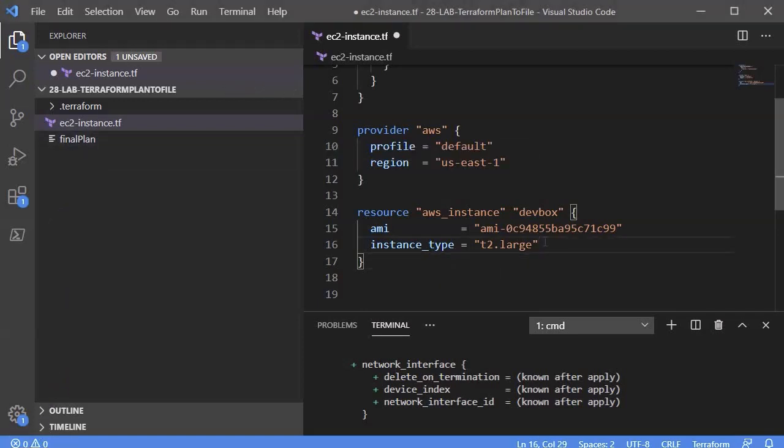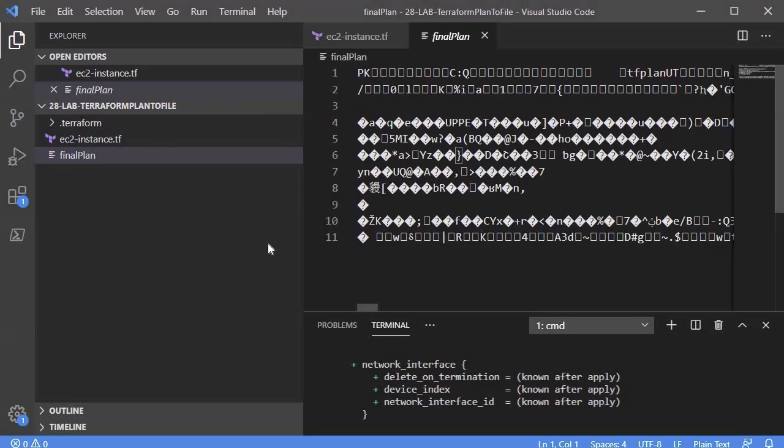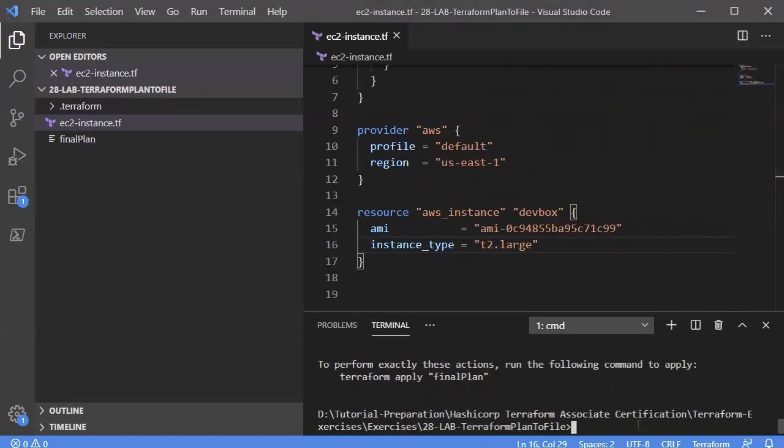So let's save this one. But prior to running terraform apply, I wanted to show what this file contains. This file is basically a binary file. If you open it, you will find some junk characters which are not in a readable format. So let's proceed further and run the command terraform apply, and over here I should mention the finalplan. So I will say finalplan, enter.